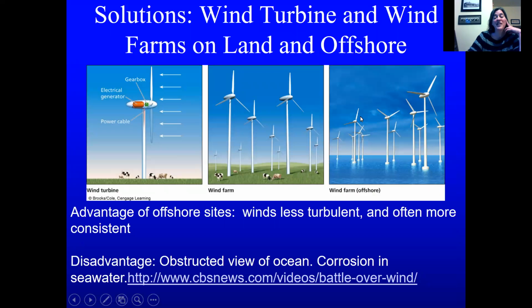All right, so what's another place that's really windy? Offshore. We get these offshore winds that come and go every day. So putting wind turbines offshore is another place where we get high winds a lot of the year. The winds are less turbulent at offshore sites. They're often more consistent than winds coming, say, off the mountains of the Rockies.